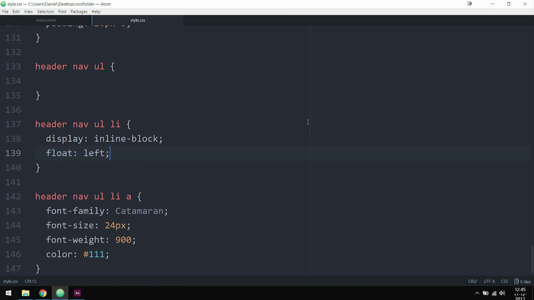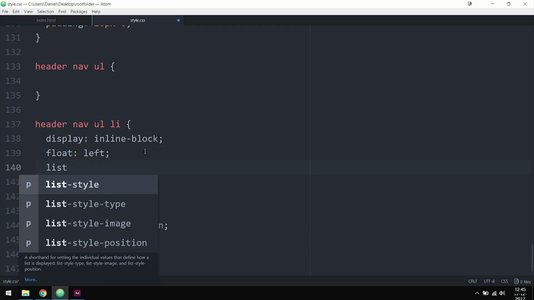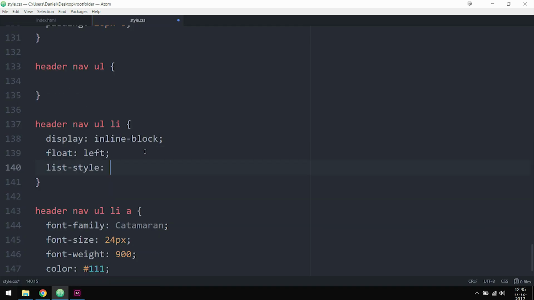And you might be asking, why am I including a float? Because technically the inline-block is going to set them next to each other, so we don't really need the float. But the reason I'm doing this is because if you don't use float, then there's going to be a slight gap between the links, and I want to get rid of that using float. After float, we need to include a list-style because I do not want to have bullet points if we do actually have them inside the browser. So let's remove them. I'm going to set it to none.